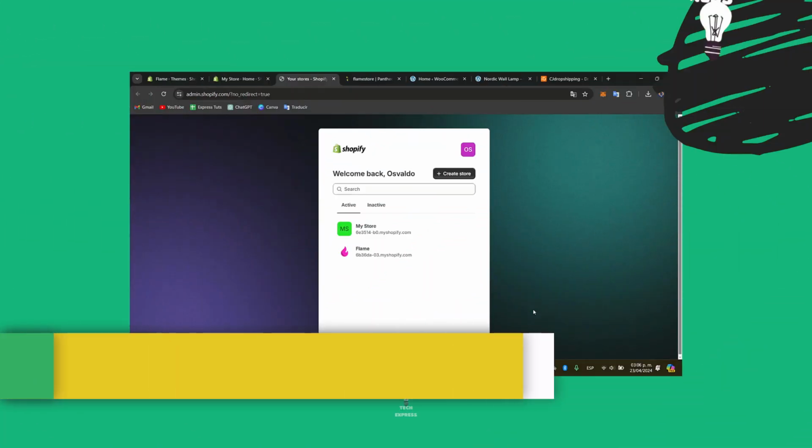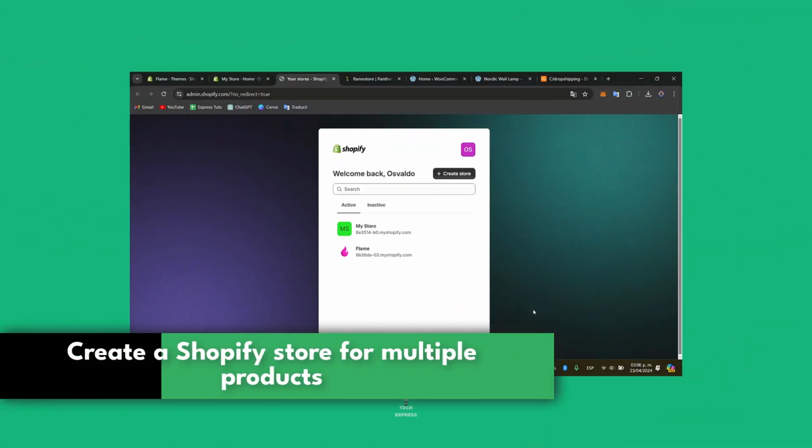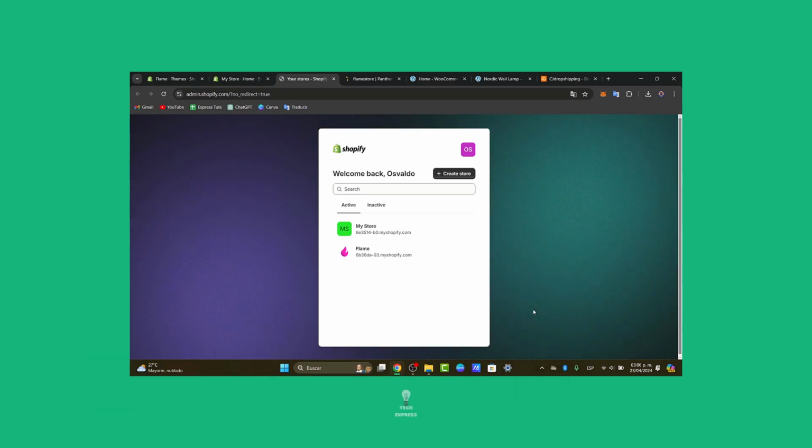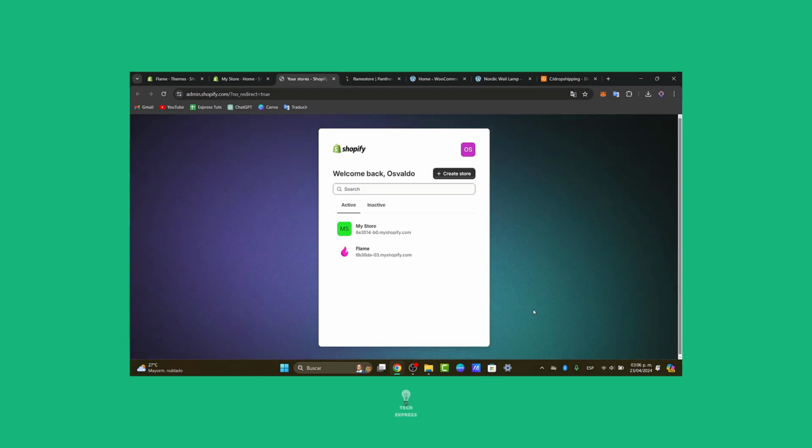So you wanted to find out how to create a Shopify store for multiple products. Whether you're looking to sell a diverse range of items or different categories of products, Shopify is an excellent platform that can efficiently manage your inventory. So first of all, let's get started by signing up with Shopify.